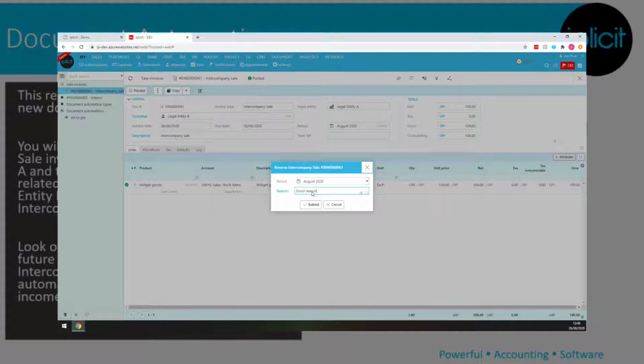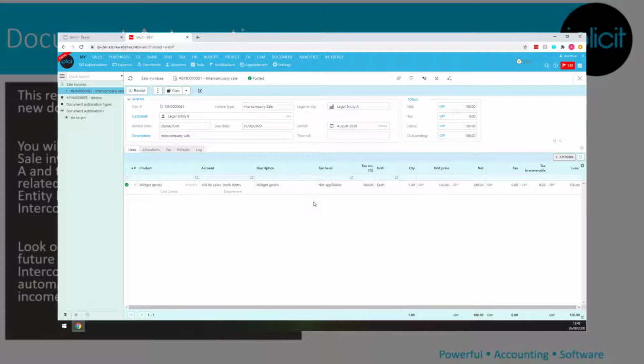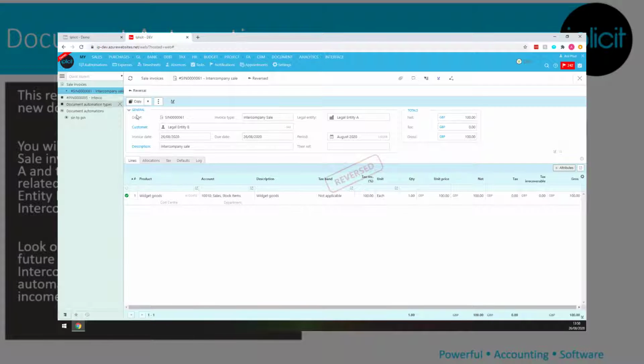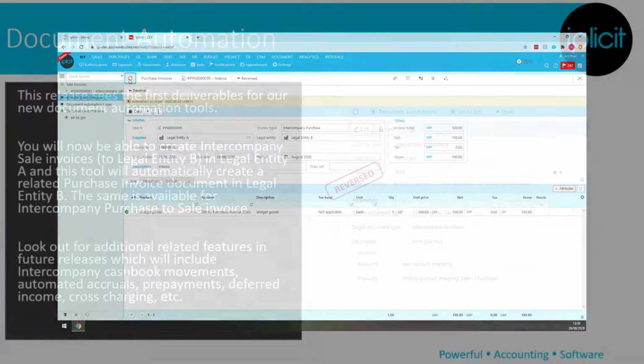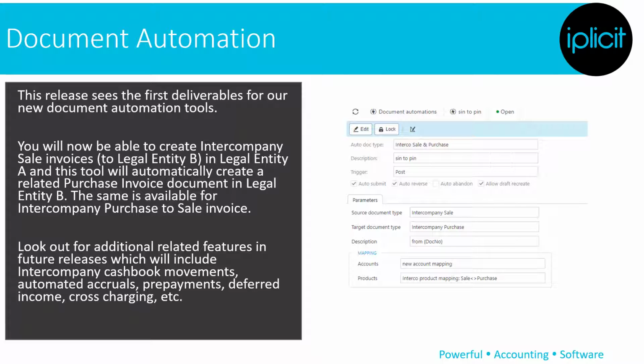So look out for additional related features in the future releases, which will include intercompany cashbook movements, automated accruals, prepayments, deferred income, cross-charging, and more.